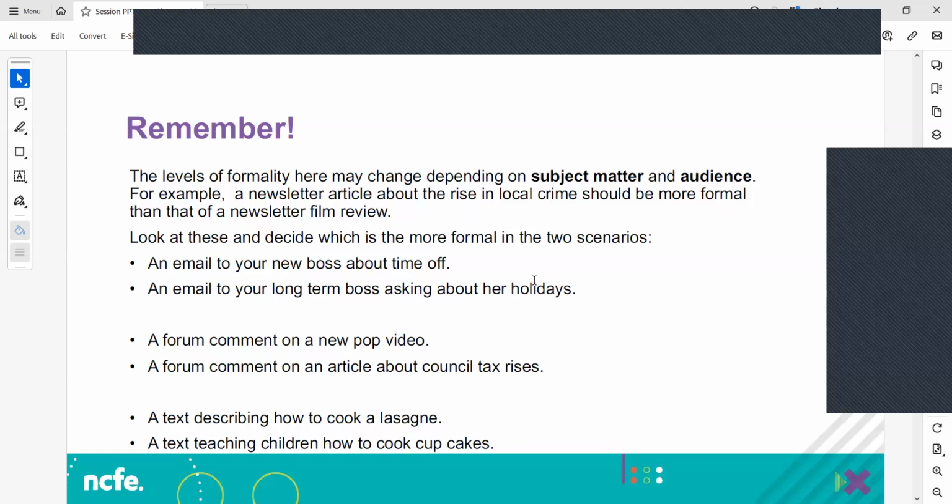Good. Yeah. So they're the audience. It's a new boss. You don't really know them very well. You're probably not at the stage where you have a friendly chat yet or a friendly email. So yes, and you want them to agree to the time off as well. So you would be more formal. Okay. Yeah. Well done in the chat as well.